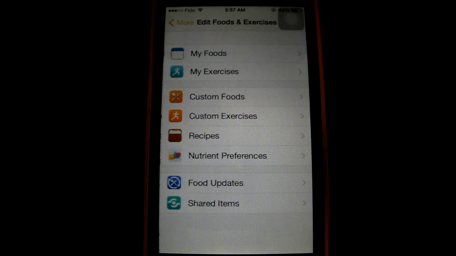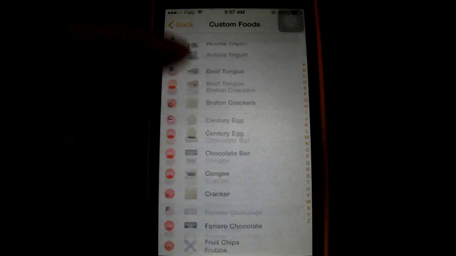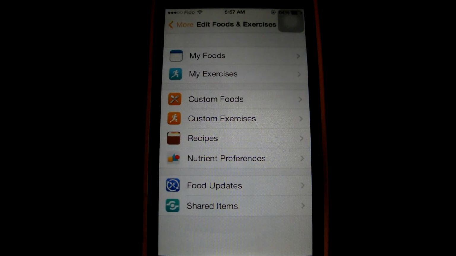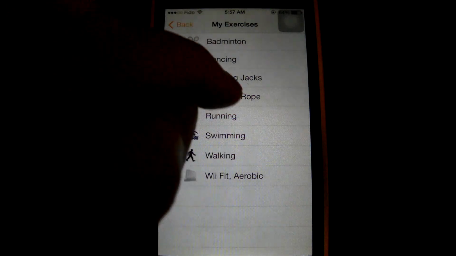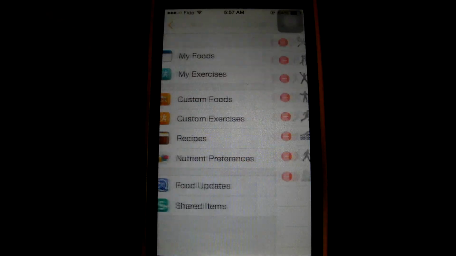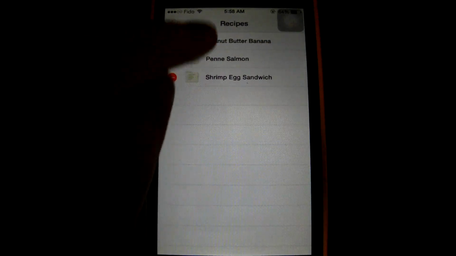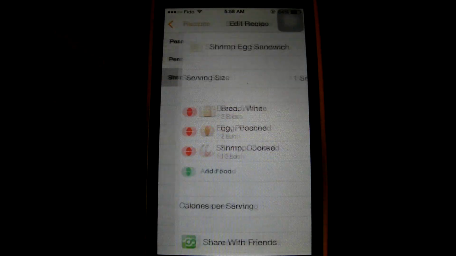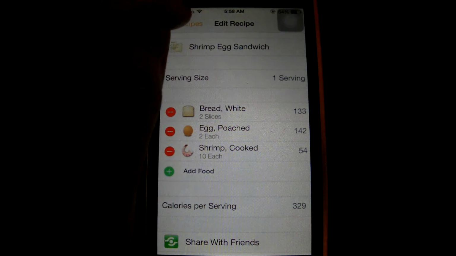We also have some food. You can make custom foods if you feel like it, or if the food is not in the database, you can make it. You also have common exercises that I do, which are listed here, and you can have custom exercises and recipes, where recipes are different foods put together, and you can just choose it instead of choosing each food separately.